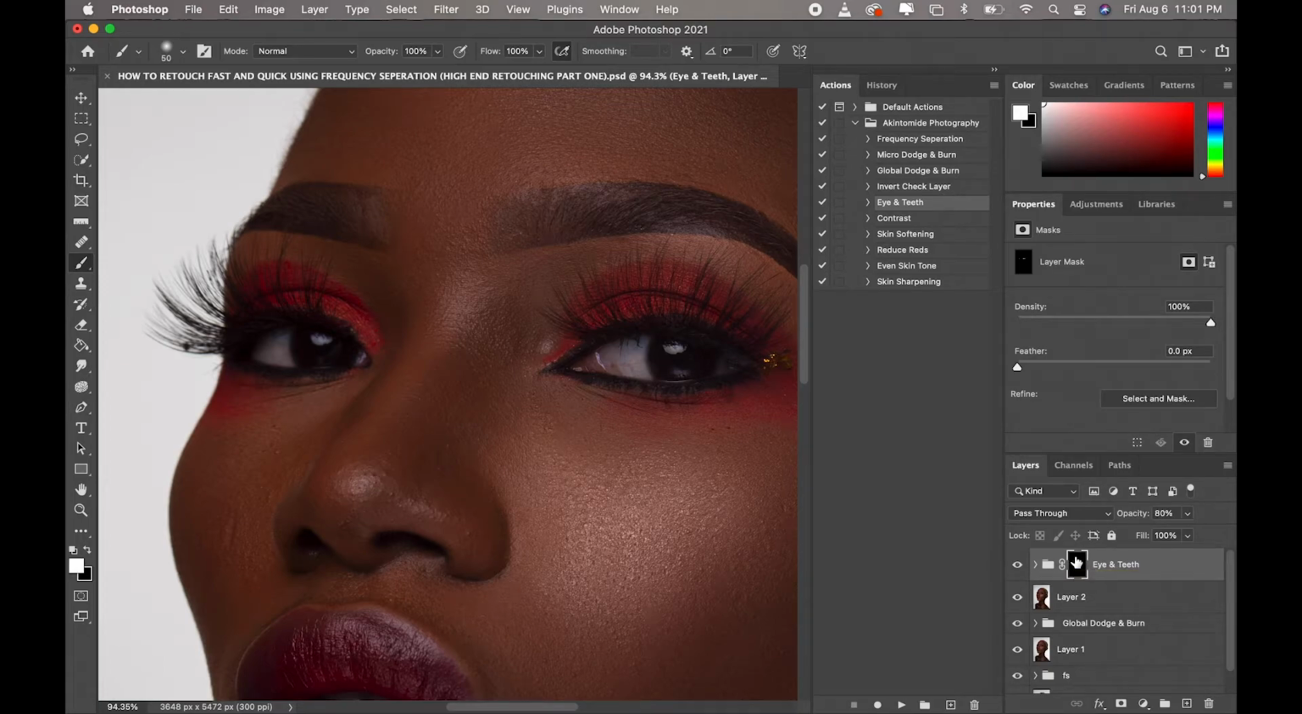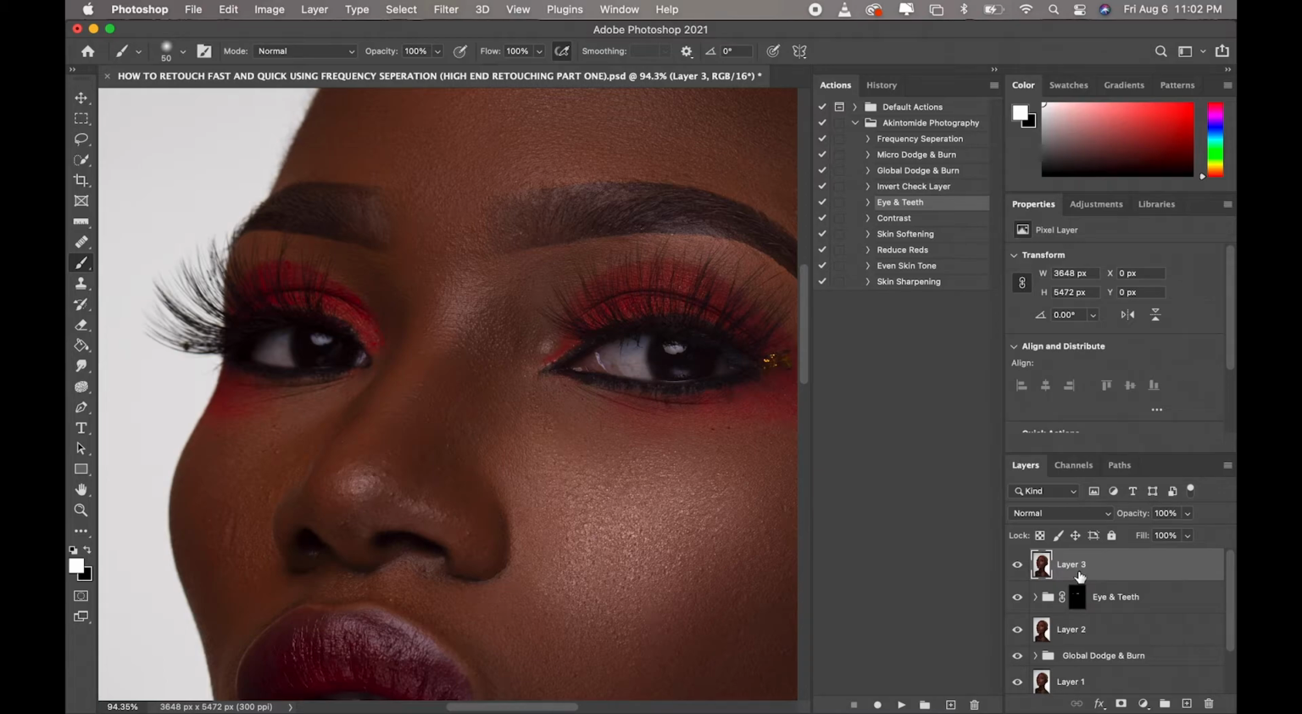I just like to do this. I always create a stamp visible layer after every adjustment I make. You could probably do it differently, but this is just something I like to do. Okay, so now I've done that here.